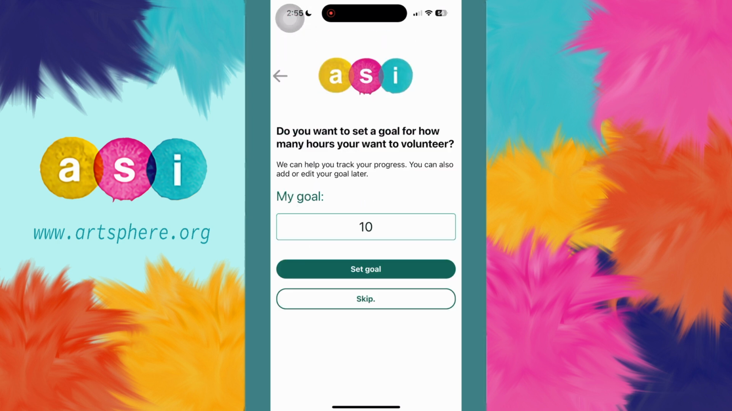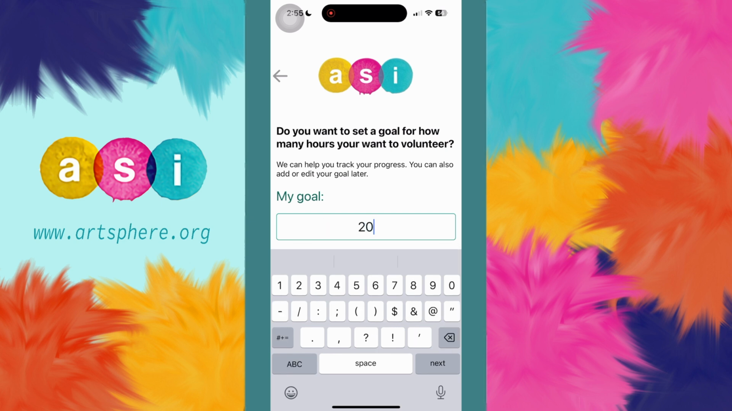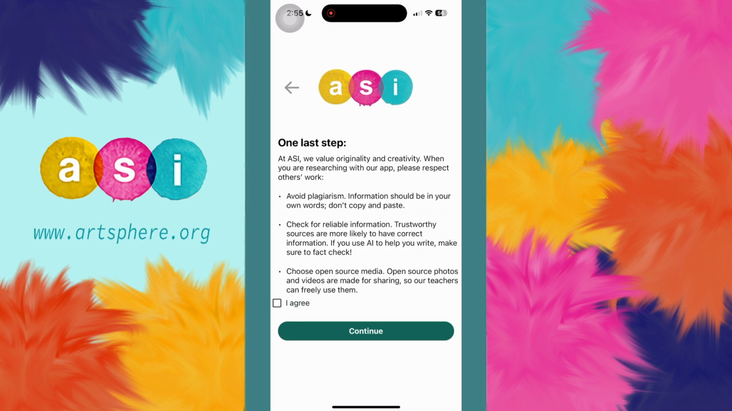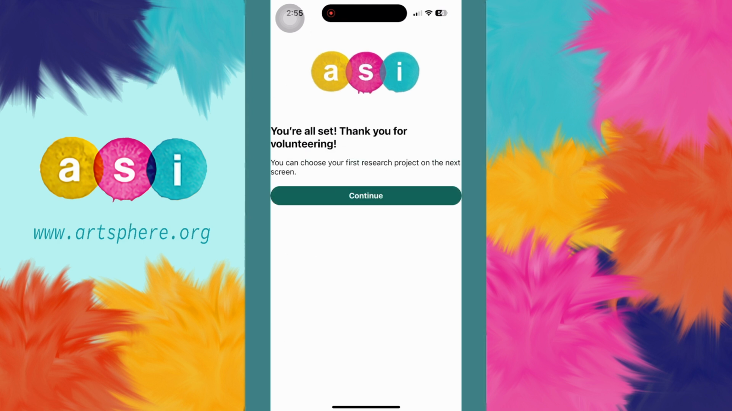You can set up a goal for however many hours you want to volunteer your time. Lastly, to encourage truth and respect for other people's work, we ask that you don't plagiarize, that you fact-check your work, and that you use open source media. Congratulations, now you can start researching.